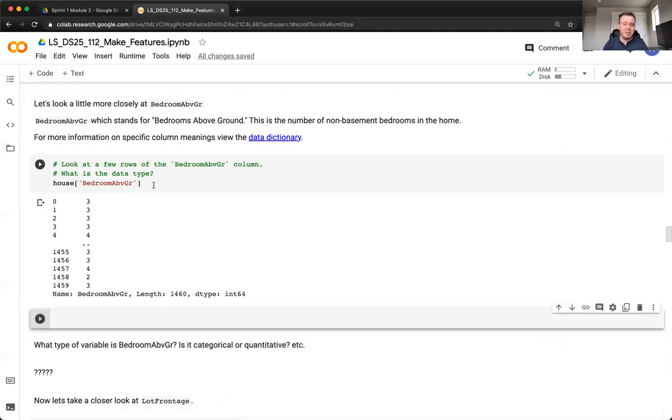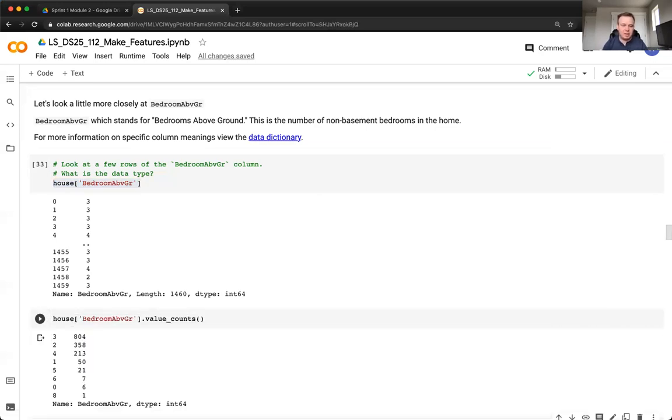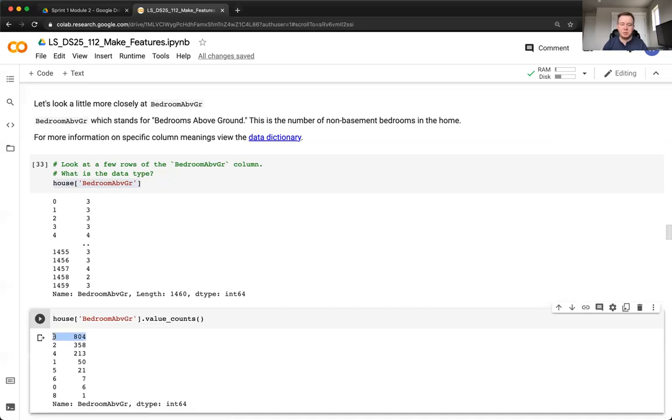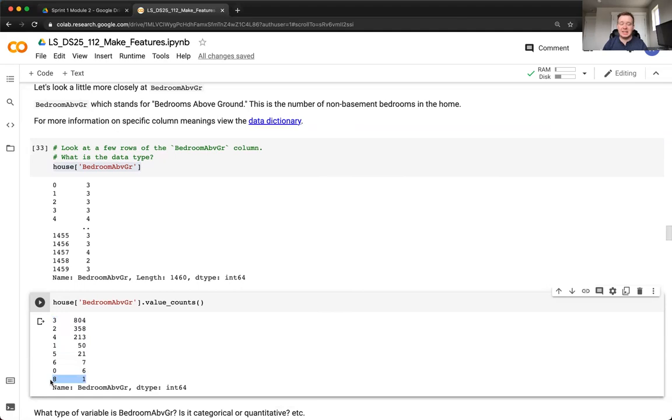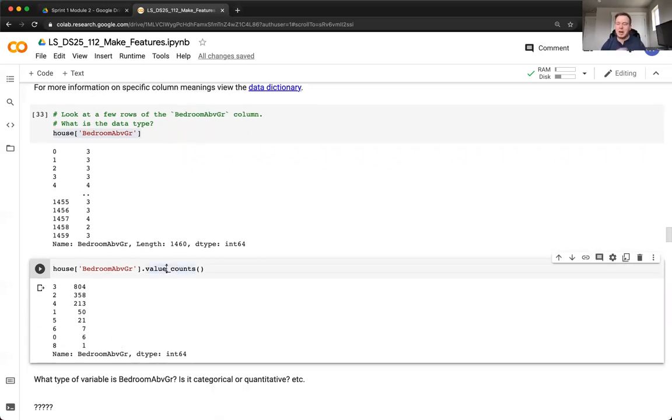Again, we could do a value counts on this column and see, okay, yeah, most houses have 3 bedrooms. Then the most common is 2. There's one house in this data set with up to 8 bedrooms. Pretty big house. There are 6 houses that have 0 bedrooms, which is odd to me. So that might be something we would want to investigate a little bit more. But with value counts, again, we can count up the different instances of different categorical variables throughout our data set.